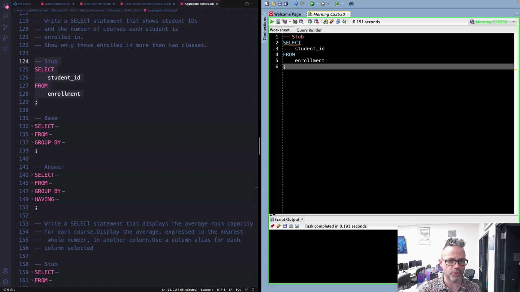So again, the first thing we're looking at is the word enrolled. That tells us I should be looking at the enrollment table, so I have that as my stub right here. And then student IDs, I already have that right there.